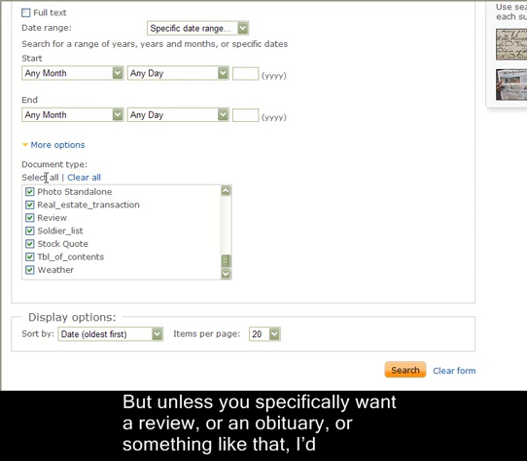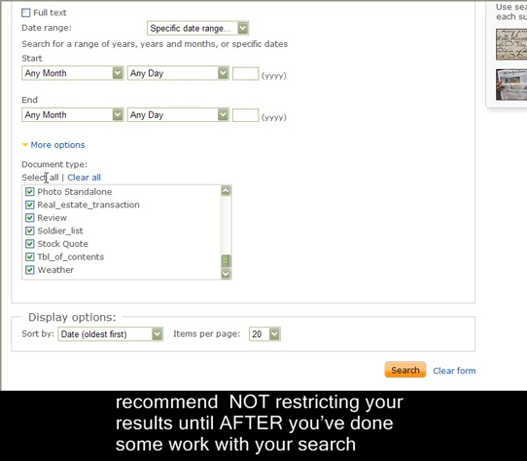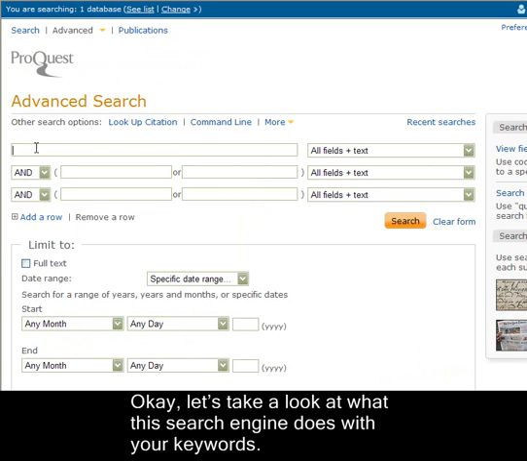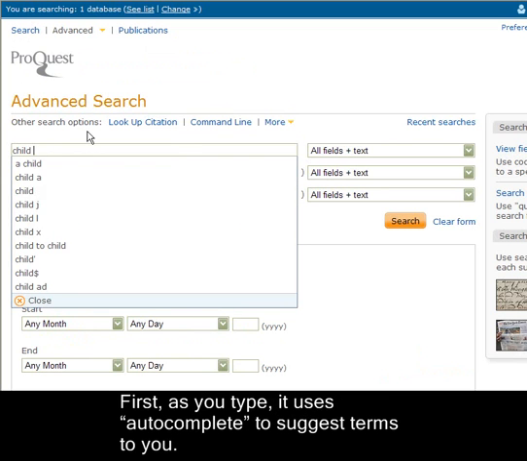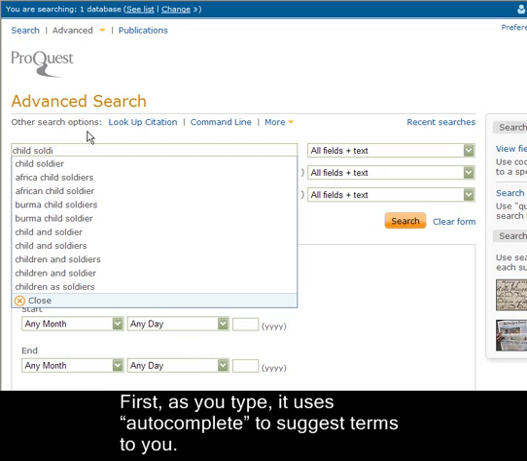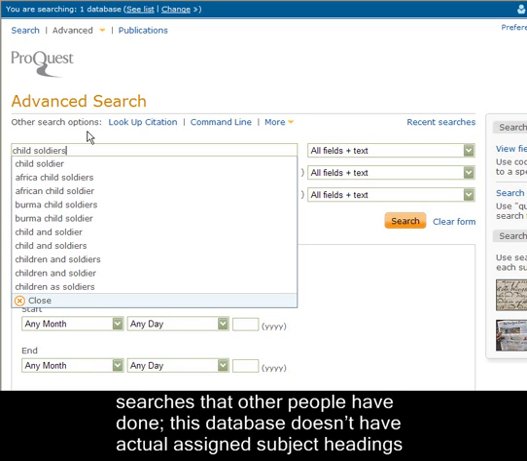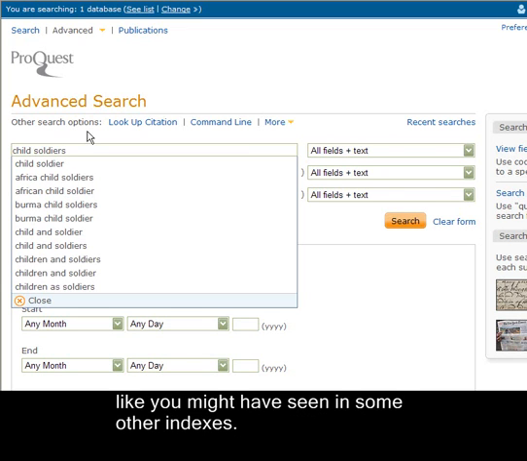But unless you specifically want a review or an obituary or something like that, I'd recommend not restricting your results until after you've done some work with your search terms. You'll be able to choose dates and types again later. Okay, let's take a look at what this search engine does with your keywords. First, as you type, it uses autocomplete to suggest terms to you. Now, you might want to check these for spelling and for suggestions, but these are just searches that other people have done. This database doesn't have actual assigned subject headings like you might have seen in some other indexes.